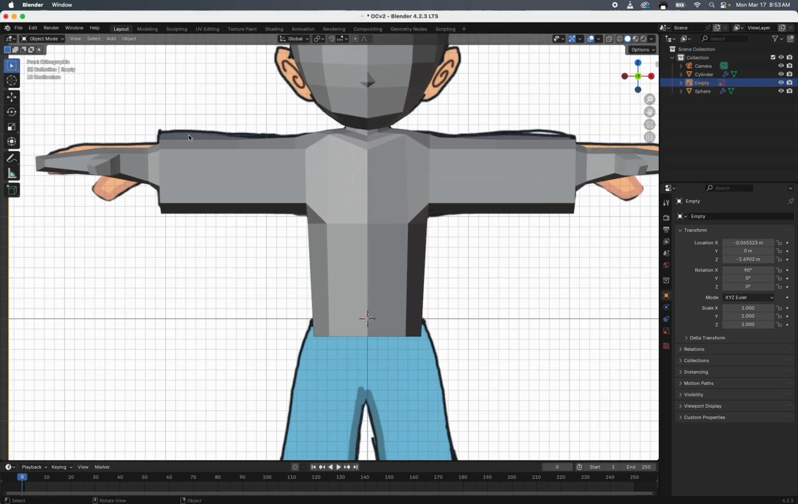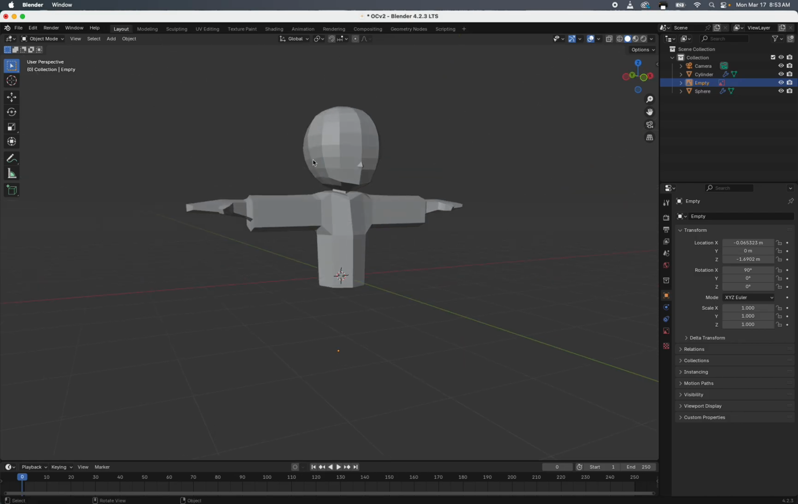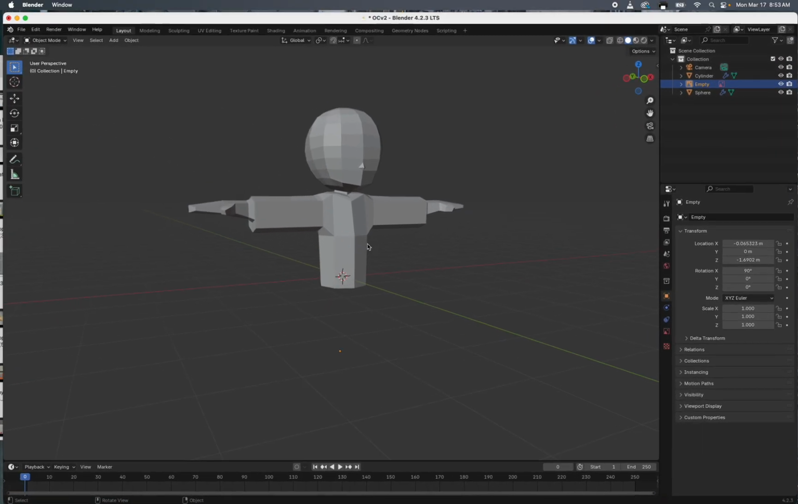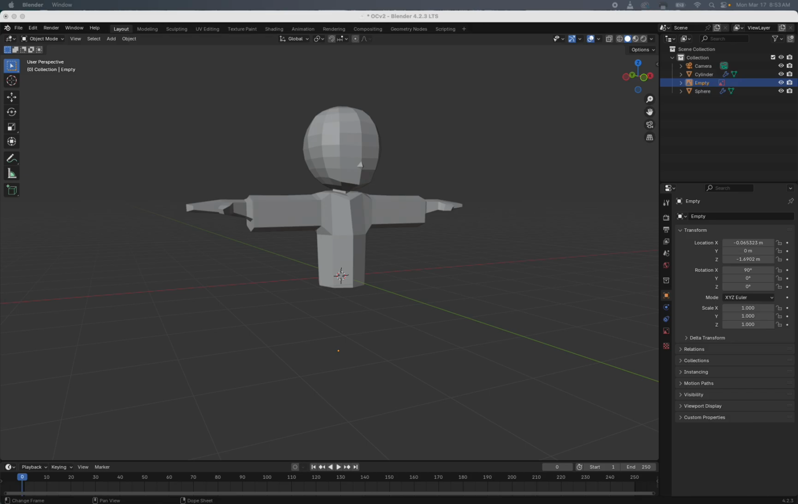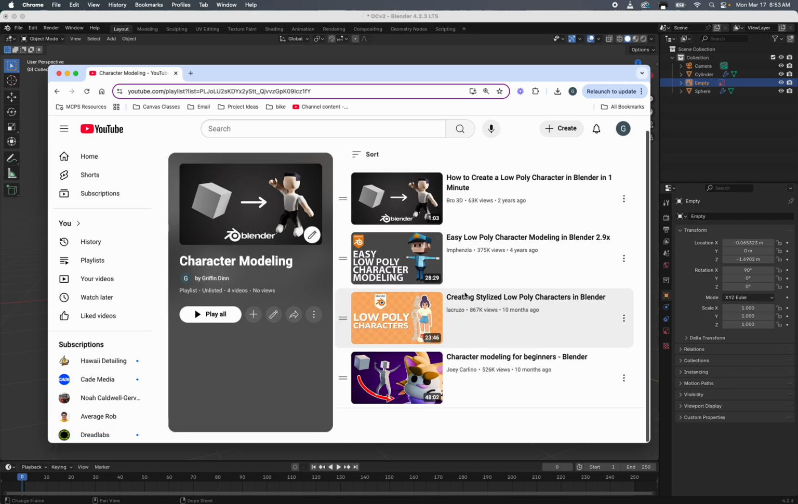Alrighty, so here is my attempt to make the low poly Blender tutorial a little bit easier. First off, do note that I'm placing this tutorial along with a few others in our little character modeling YouTube playlist. So if you are having a hard time following along with this, I've also included two easier tutorials that you can follow along and are totally acceptable for this project.